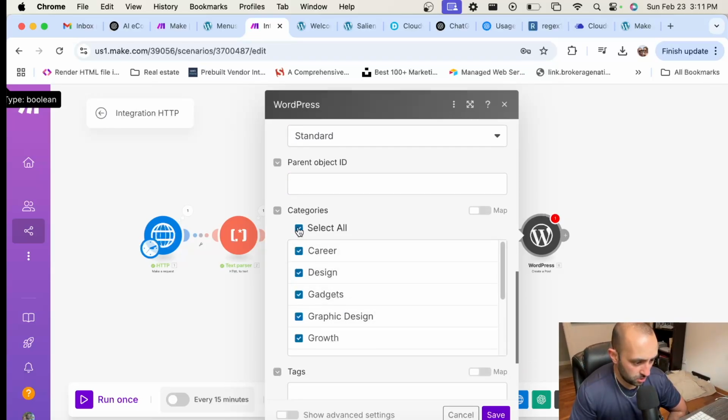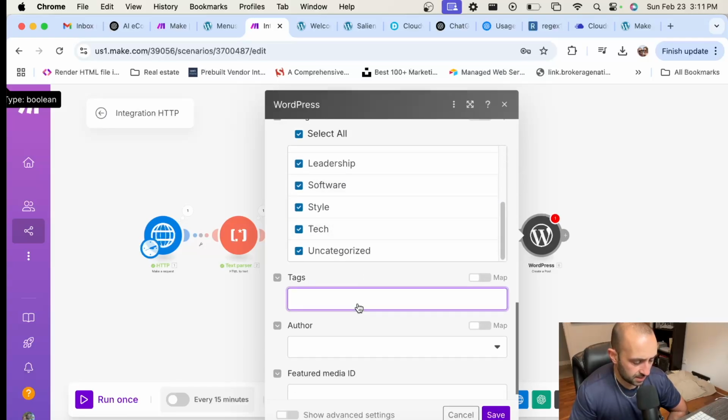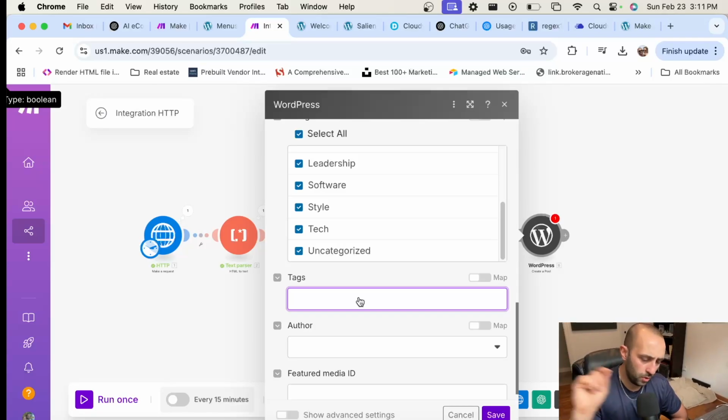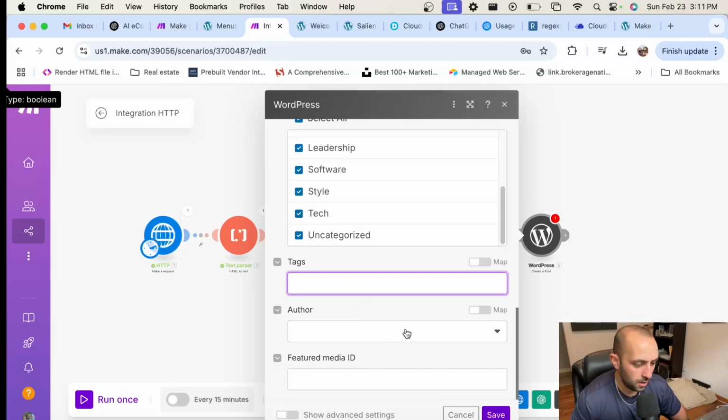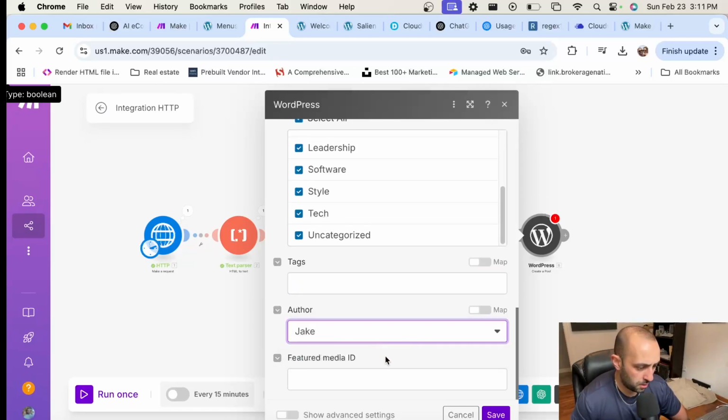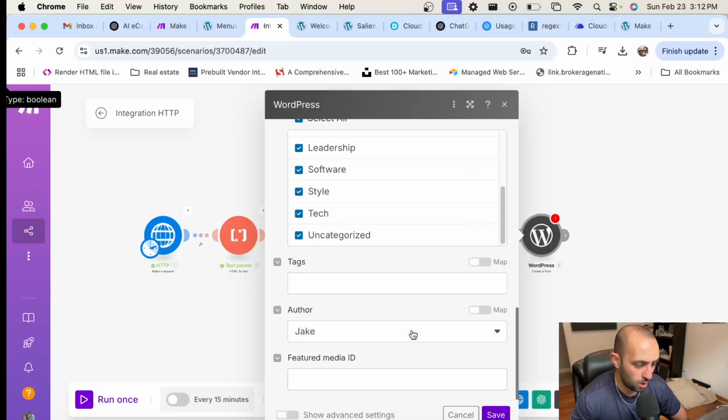And then you can choose a category. I'm going to select all just to show you. It might be easier. And then for tags, I don't think it's necessary to add the tags in. You can customize it. I'm not going to get into it because I'd have to use other prompts and more tokens. You can just add that in yourself. It takes 10 seconds. Then assign the author. It's Jake.